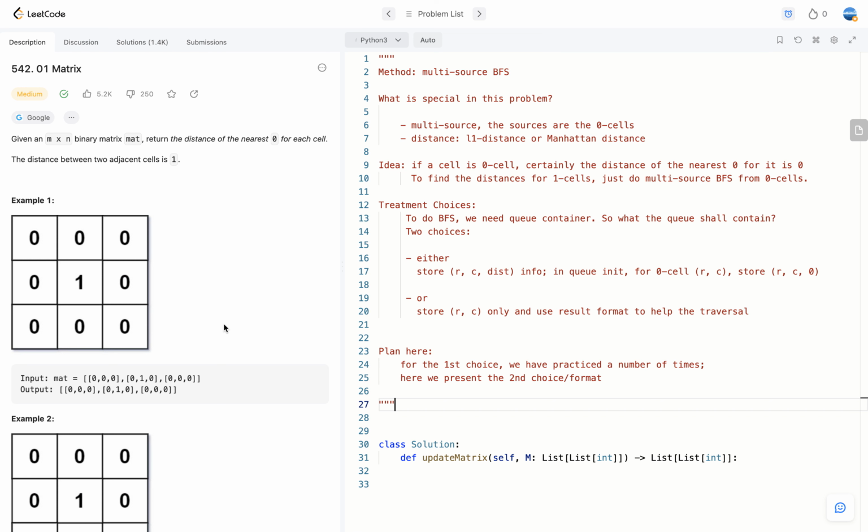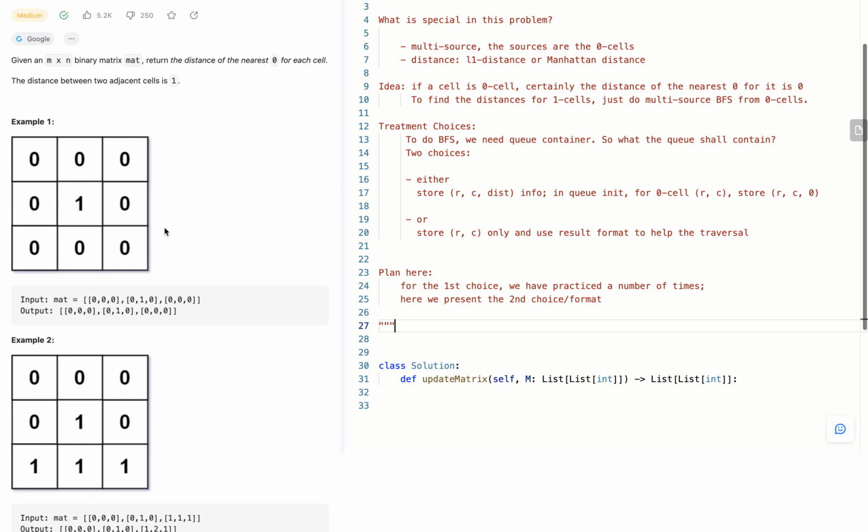Let's have a look at problem 542, 01 matrix. In this video, we're going to share a solution based on the multi-source breadth-first search method. So this problem asks us to return the distance of the nearest zero cell for each cell. The distance between two adjacent cells is 1. So here are two examples.